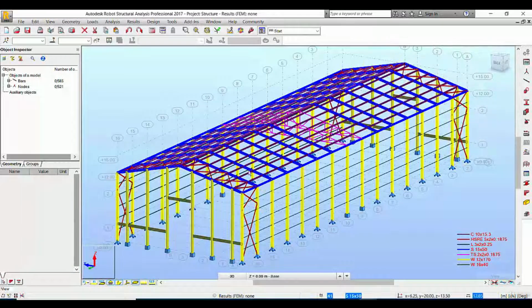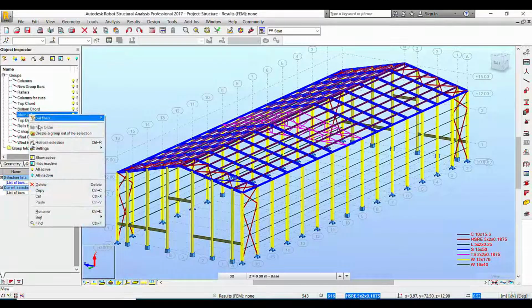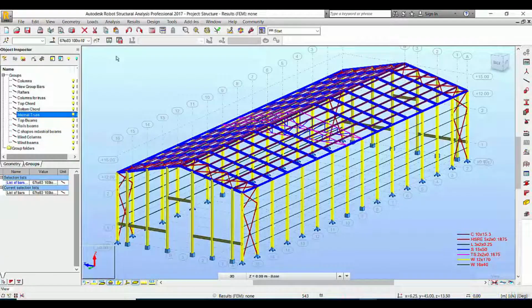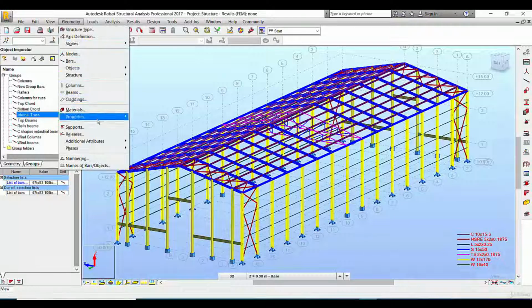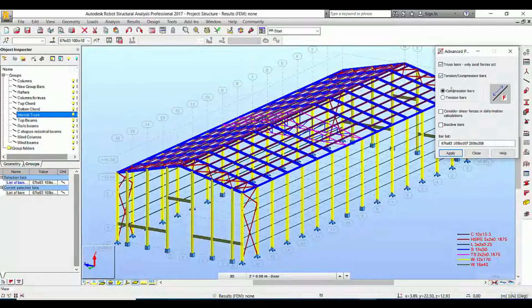We can do the same option for the truss that we have defined. We can choose the truss, internal truss. We can select them and we go to geometry, additional attributes, and advanced bar properties. Here the truss works in compression and tension. So to tell the Robot that this truss works in tension and compression, we uncheck this option. So now the Robot puts the truss in tension and compression at the same time, and we press apply.